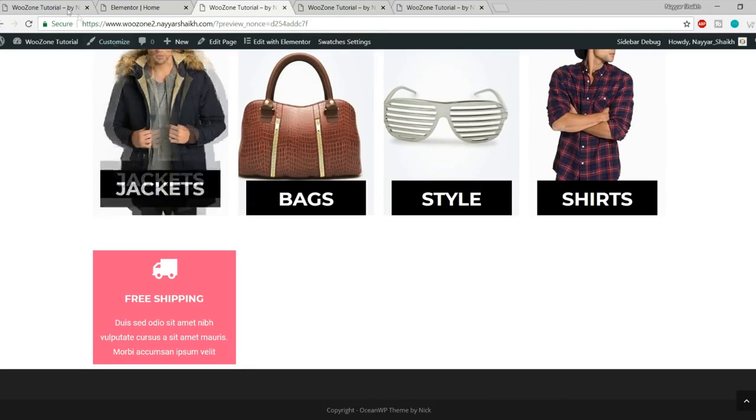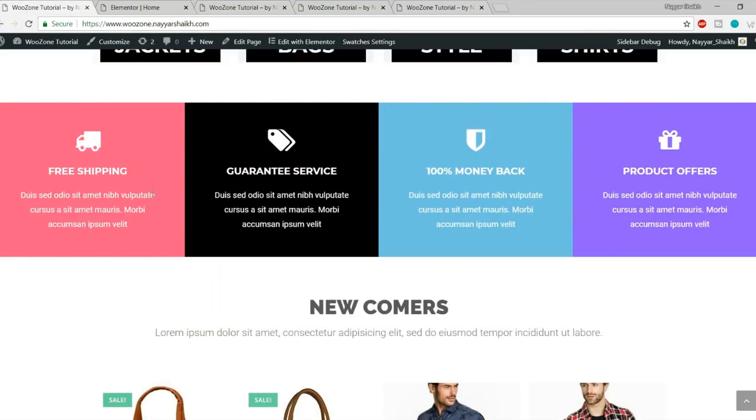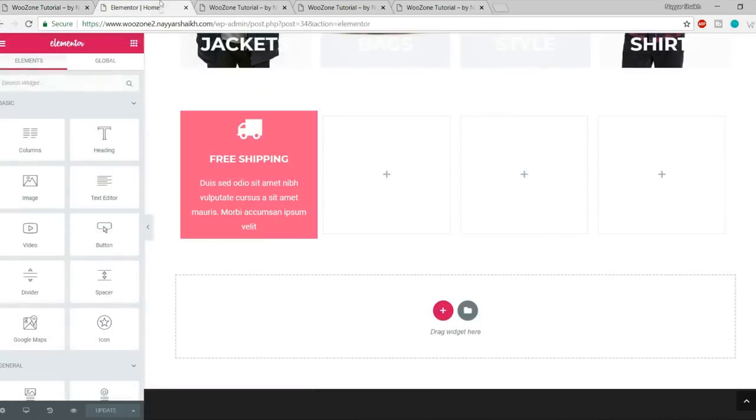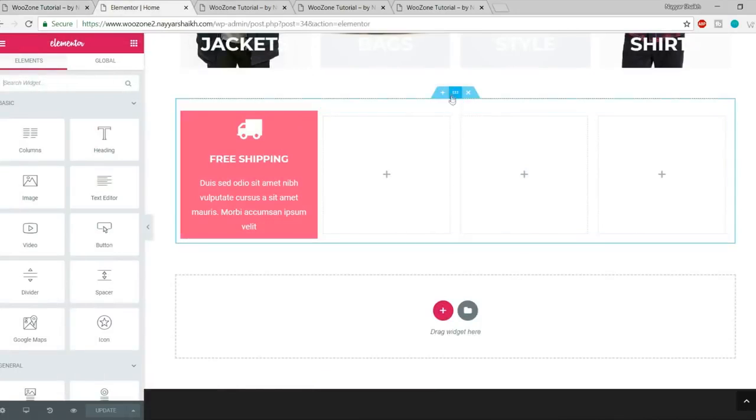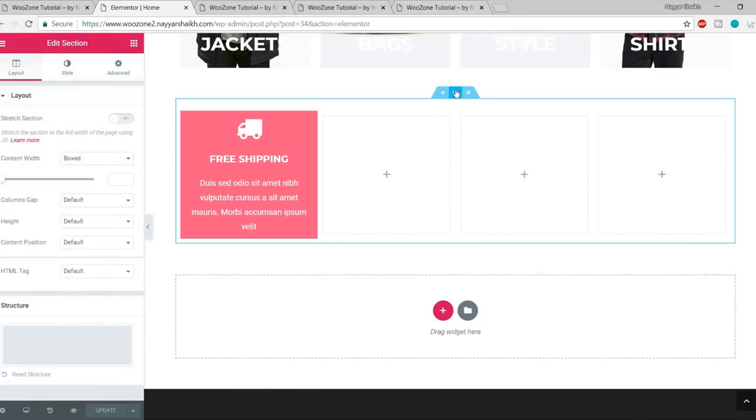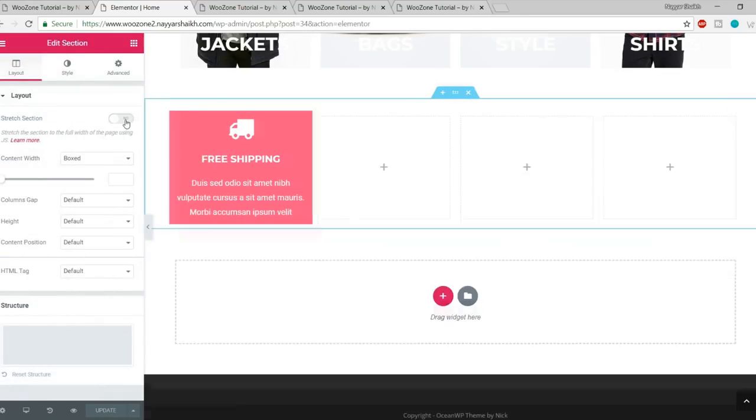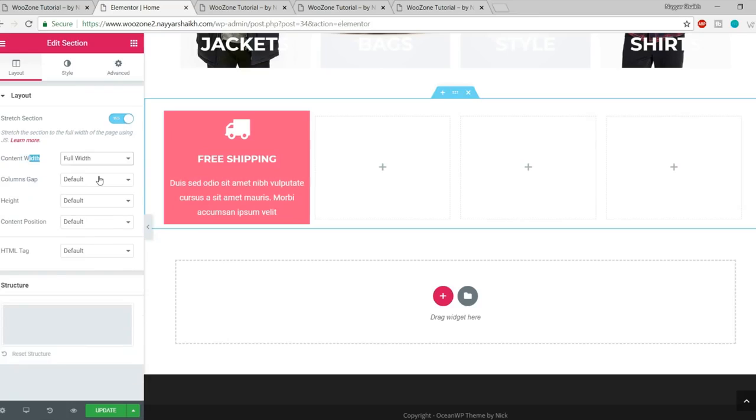Now we need to do some more changes over here. We need to make it full width. As you can see, this is also a full width section, so we can do it easily. First select this edit section, the top section, make it stretch section, and this time also select, in the content width, full width. So two things we have to do.